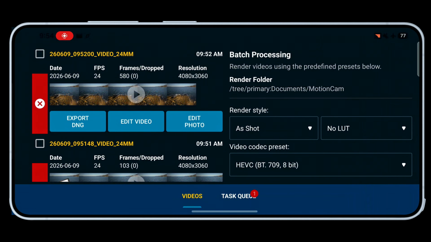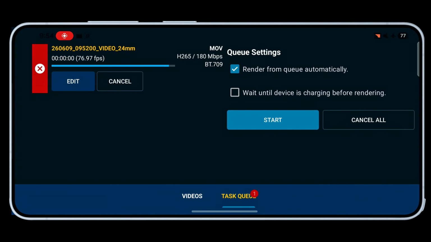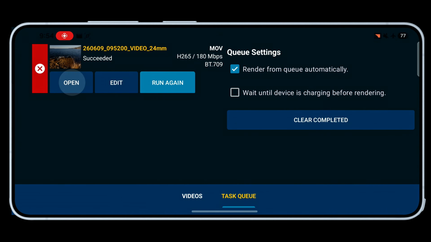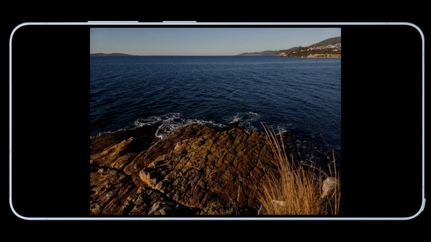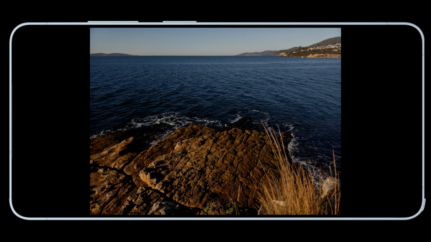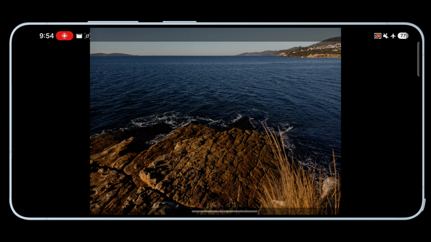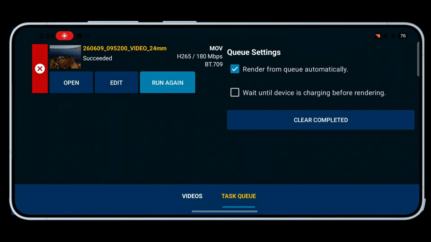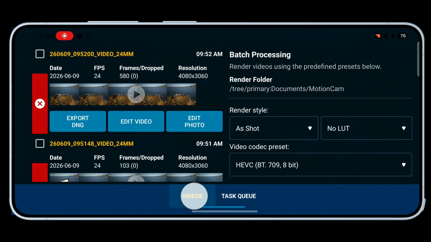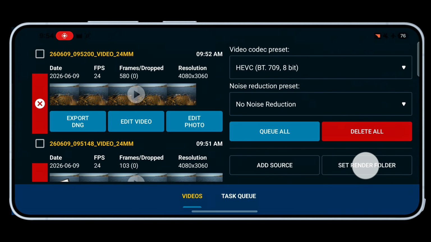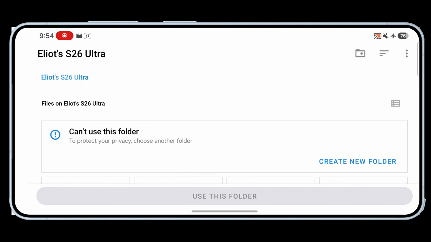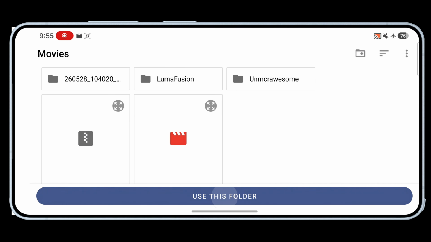We can tap on the task queue to monitor our render progress. Once complete, tap Open to watch your rendered clip. Rendered files are saved to Documents, MotionCam by default, but you can change the default save location by tapping on Videos, then tap on Set Render Folder to specify a new save location for exported clips.